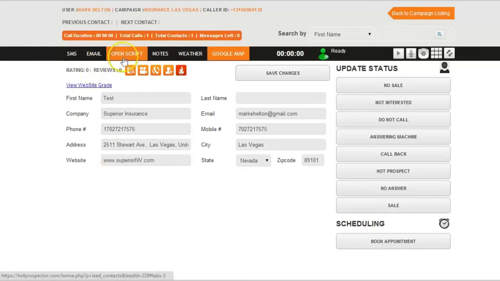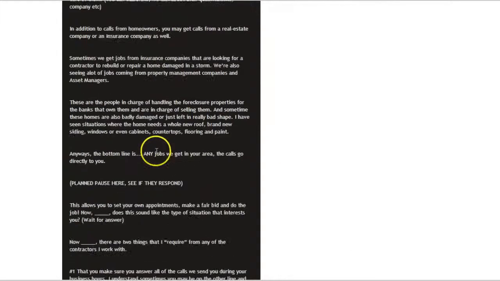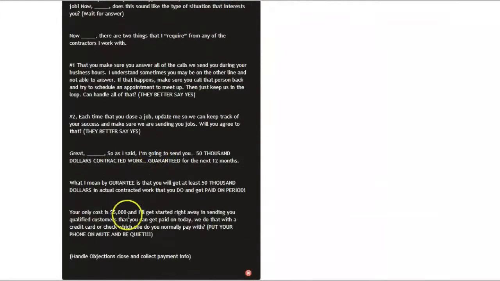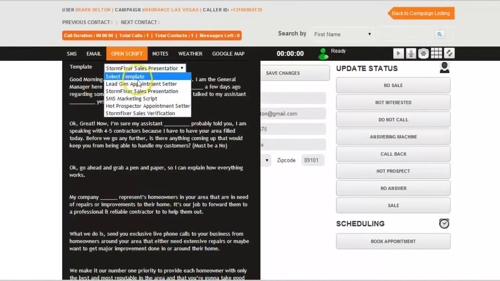We actually have a couple of other things here that I want to show you. One of them is our script. When you have a sales presentation, a lot of times people have pieces of paper written, where they have sales presentations written down, or maybe you have it on your computer. Well, here you can actually load your script template into Hot Prospector, and then as you're giving your sales presentation, just scroll down and read that sales script. So it's actually right here in one place.